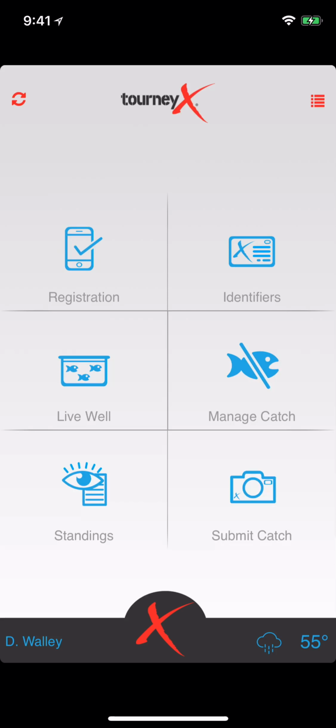That's pretty much it. That's what we've updated. We've updated the submit a catch area to allow one fish to multiple events. We've updated the manage catch area with the edit submissions area. We've updated the identifiers to give you an overall view of all your identifiers. And we've updated the live well to submit to multiple events with one fish, and also documentation to swipe and submit or delete the fish.